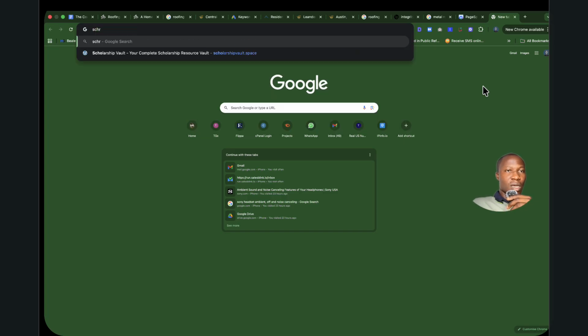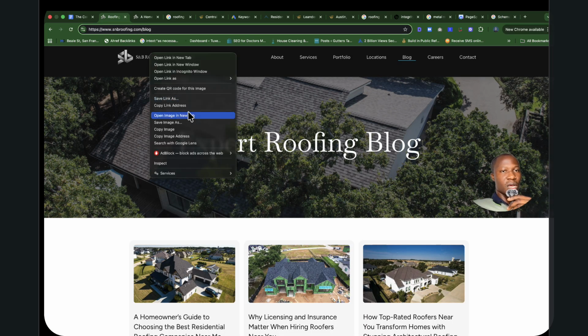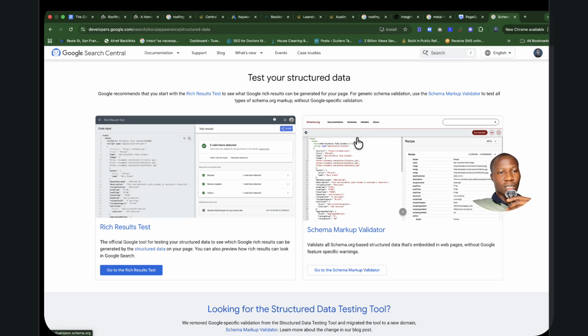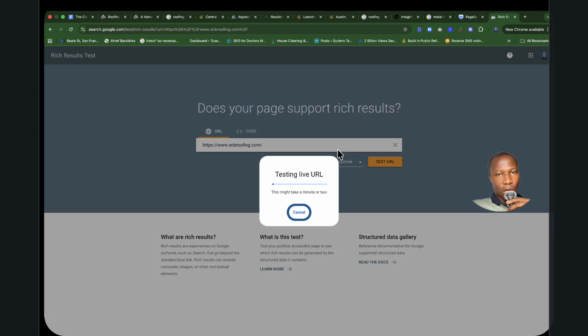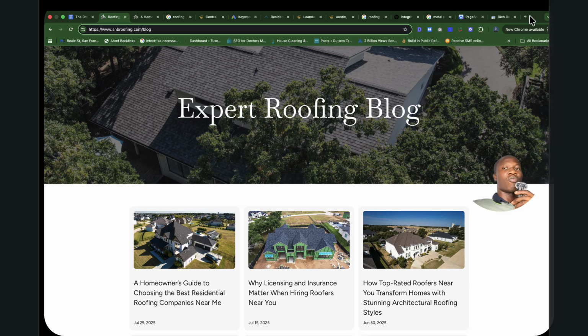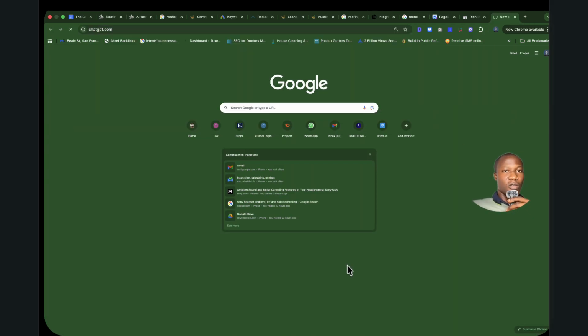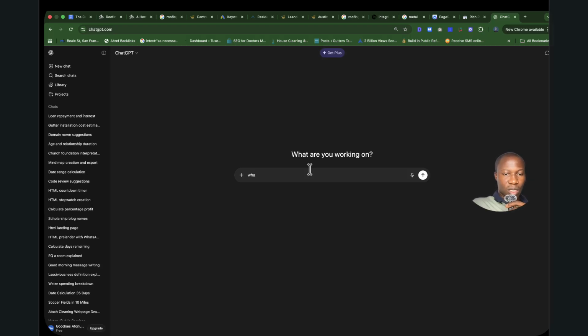So let's see schema. Google has a schema markup test of some sort, so let's quickly use that to test run. Let me tell you exactly what it is they do. So basically, do a schema test and see exactly. Schema tells Google exactly what your website is about. So let me go over to ChatGPT and let's see schema. What is schema? What is a schema for websites?